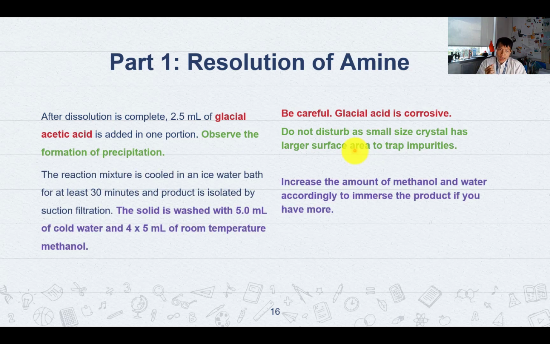And then after that, you cool it in the ice bath for half an hour, and then you perform suction filtration. You rinse it with cold water, 5.0 ml, or just not too much because it can dissolve. It's cold because if it's warm, you can dissolve the crystal. Then you rinse it 4 times with this methanol here. Methanol is to remove the impurities that are organic. Okay.